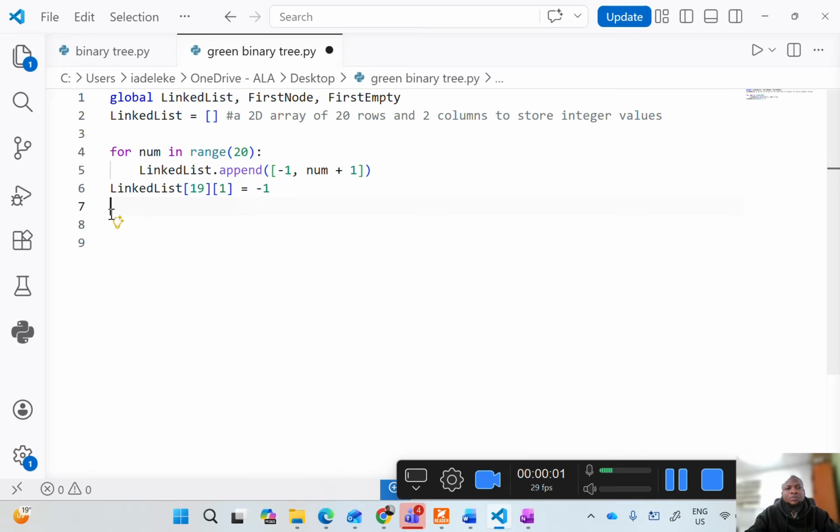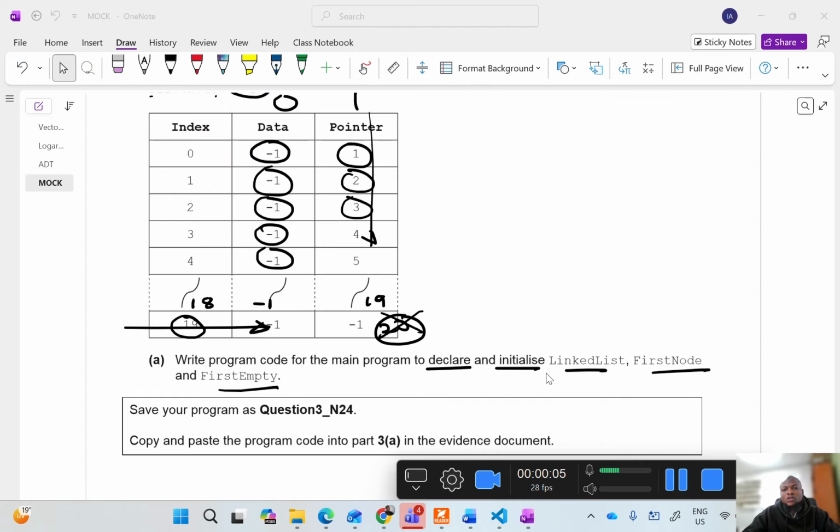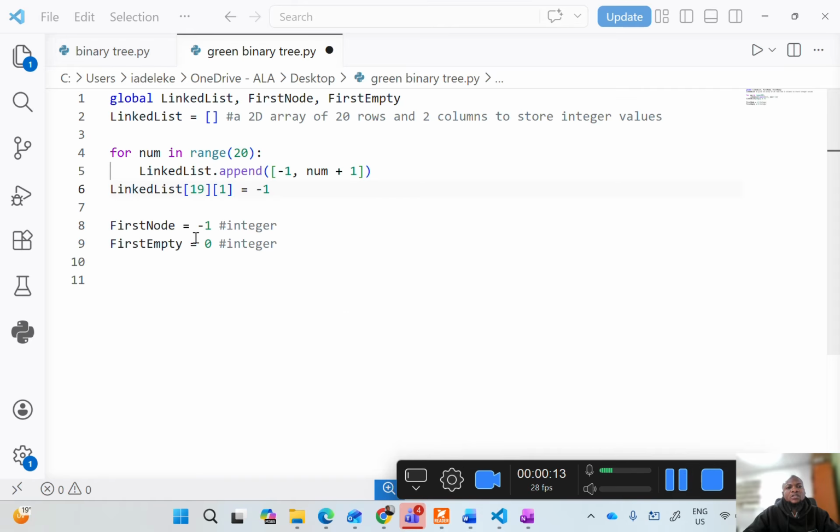So we can delete the print linked list. We only use that to confirm what we have done. Then we also need to initialize first node and first empty, isn't it? Now, you can see first node has been initialized as -1, first empty initialized as 0. So you must declare both variables as integer. Okay, good. Now the next question.